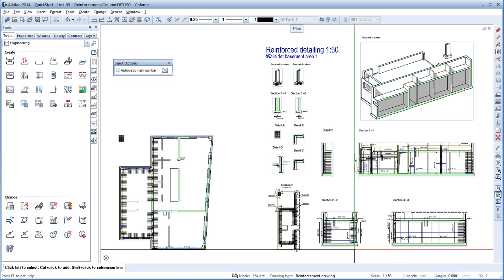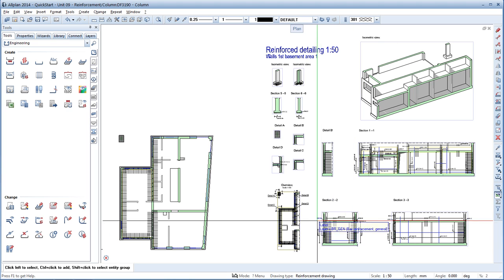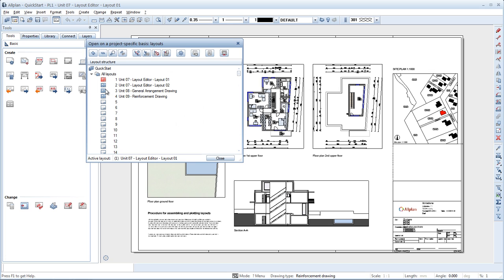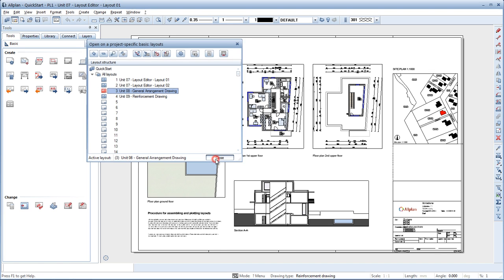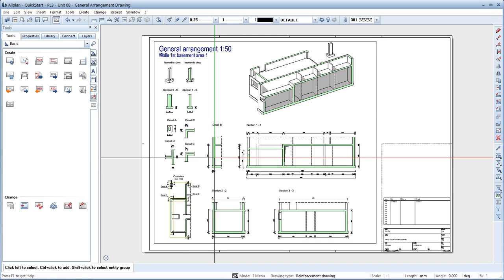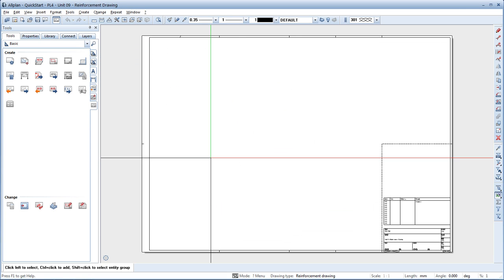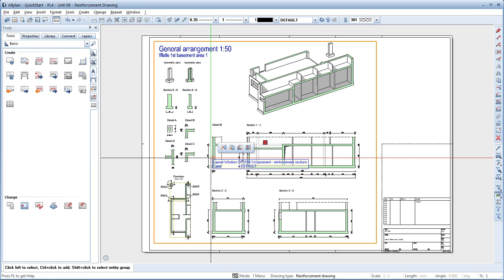The next step is to create the layouts for the shell and reinforcement. Switch to the Layout Editor and open the Layout Unit 8 General Arrangement Drawing. Select the Layout window and copy it to the clipboard with Ctrl-C. Then open the Layout Unit 9 Reinforcement Drawing and paste the Layout window at the original position with Ctrl-Alt-V.